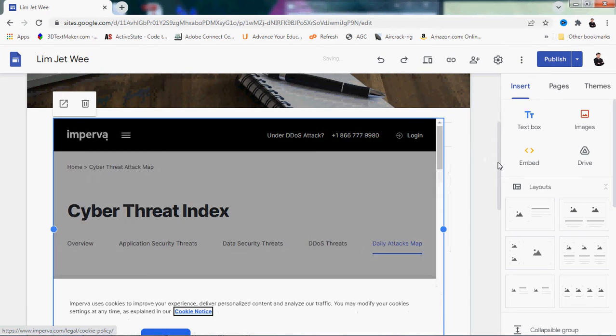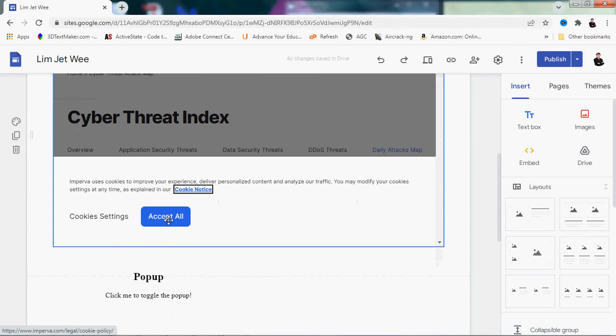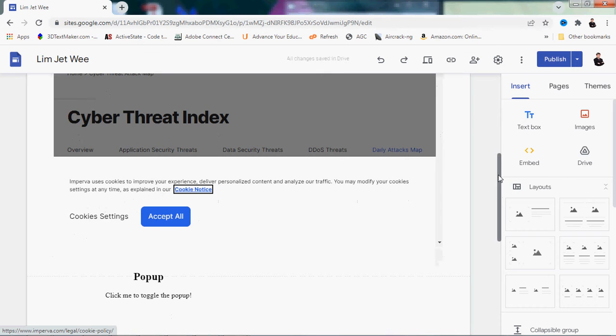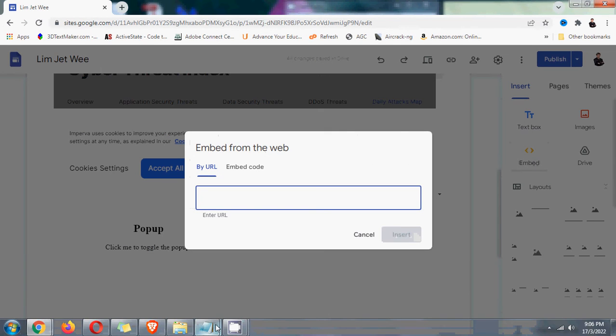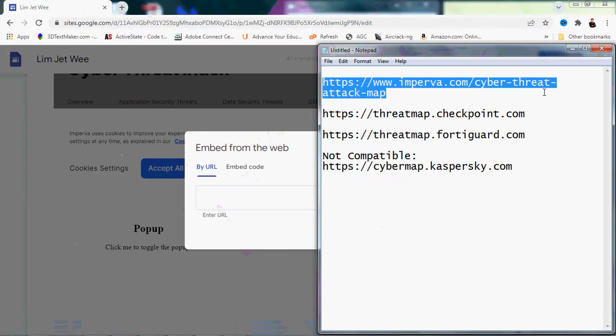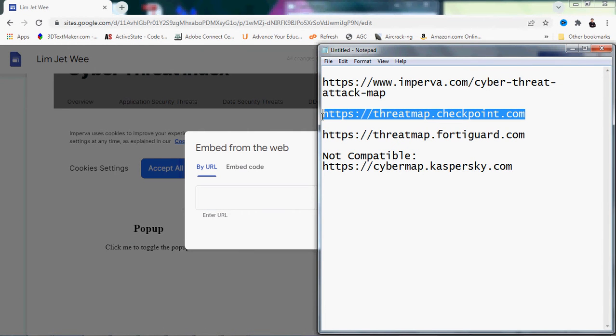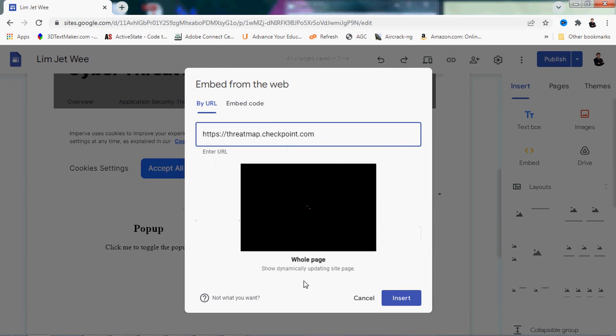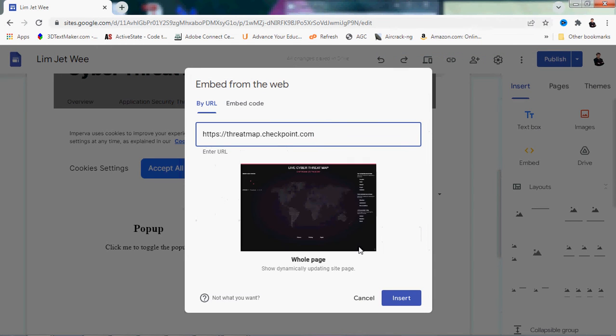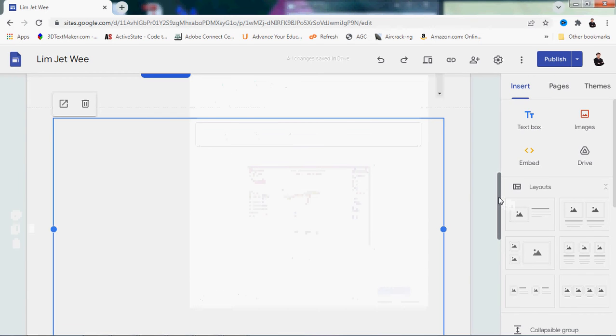Then of course cookies, later on you can accept it all. Then if you move to the Checkpoint, I'll just do a copy. You will see that it doesn't have a static, it is just a dynamic, and no need to choose. You can just do an insert on this.